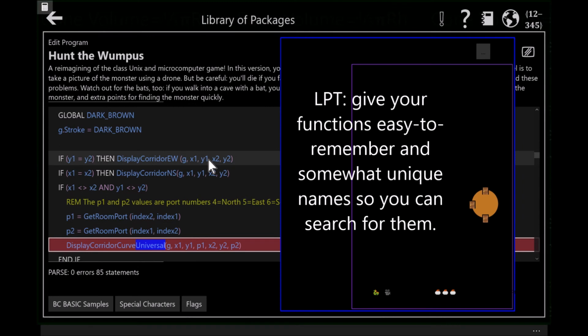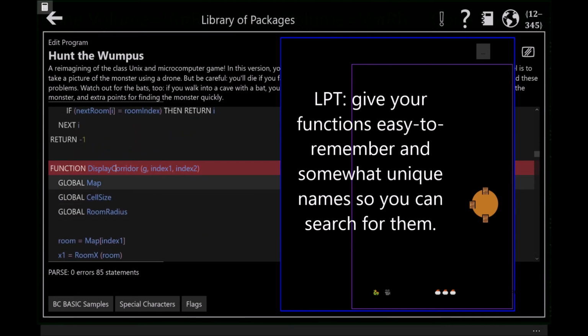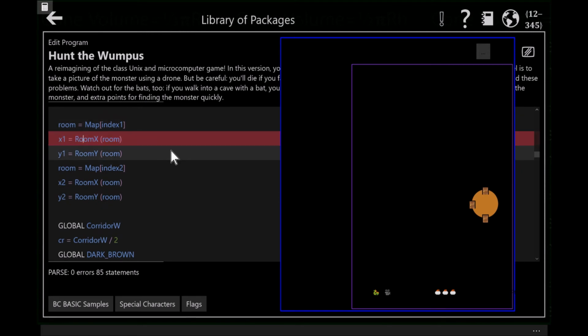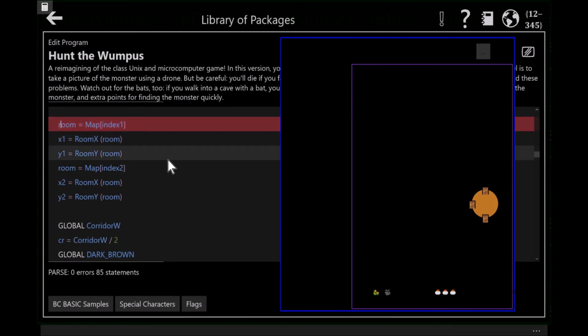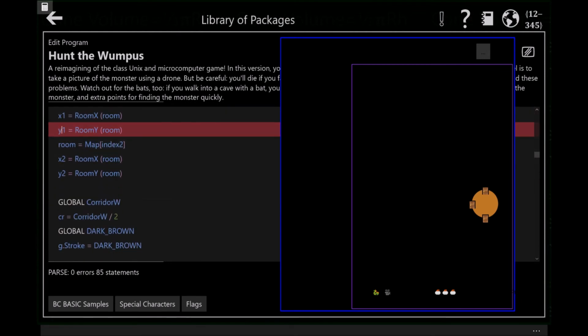Here we go. So whenever I say, hey, I need to display a corridor from one room to another room, I find the room that I'm starting with, the index 1, and the x and y value. Every room has an x and y value, and I have these functions, room x and room y, that given a room, will tell you where it's supposed to go.